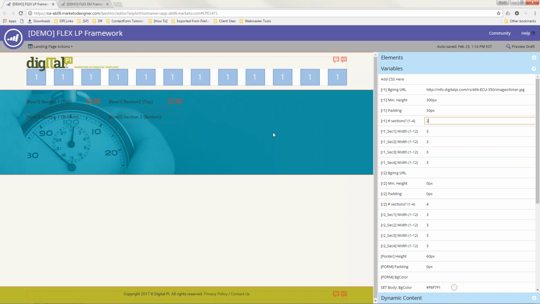And we'll watch 3 and 4 disappear. Now this may be a little short for what I actually want in my layout. So I think I'd like to take these both up to be half of a page, which in this case is 1, 2, 3, 4, 5, 6 columns for section 1 and 6 columns for section 2.